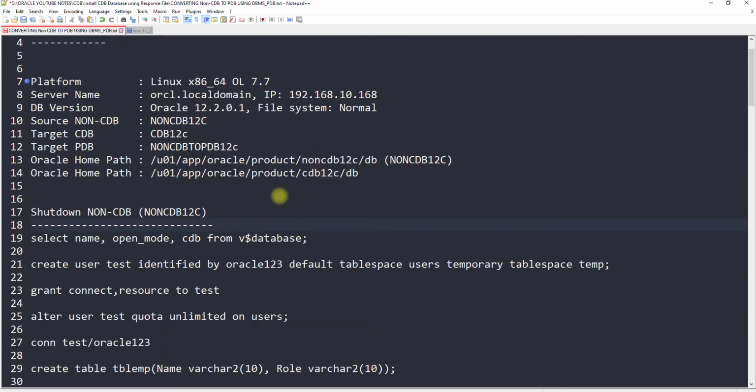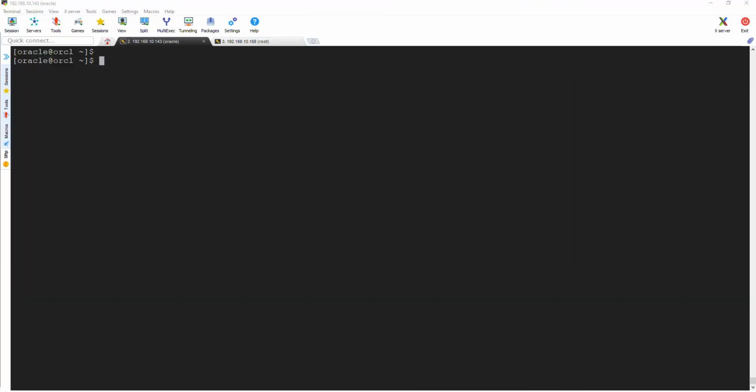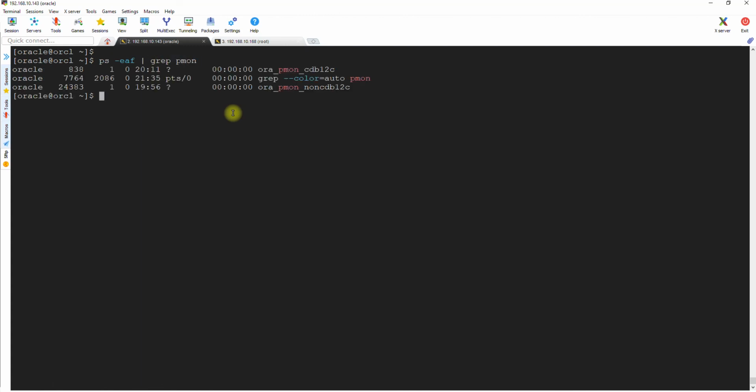Okay, so these are the steps. Let me minimize this particular notes. So let me show you the different environments. Let me show you the process. Okay, so we have two databases running, CDB12C and non-CDB12C. Let's change the environment for both of them and check what is happening there.